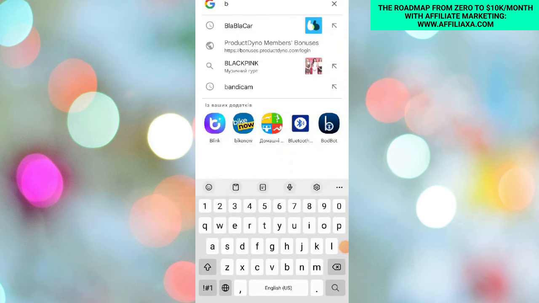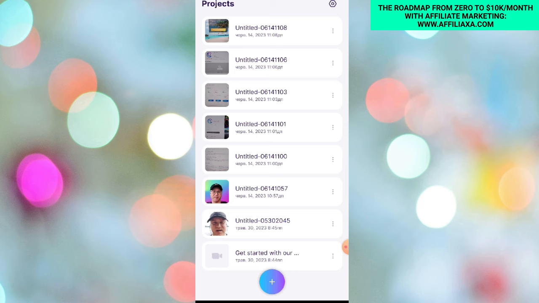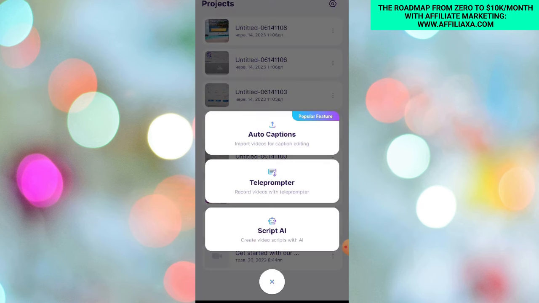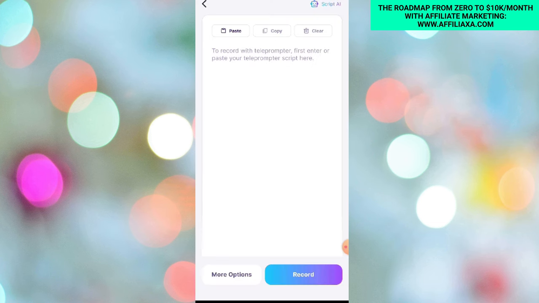Okay, now I will show how I use SERIOUS to create cool captions. So you just install this app on your Android phone, you click new project, and see, you can use auto captions, import videos for caption editing, teleprompter, record videos with teleprompter, or even script AI, create video script with AI. Okay, so let me show you how we use teleprompter.